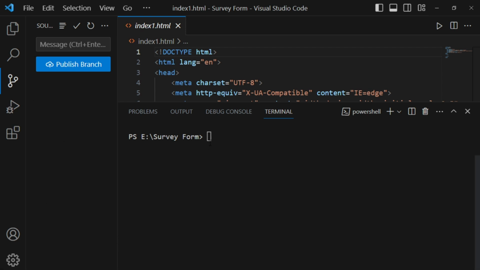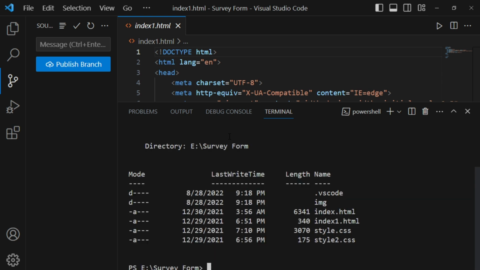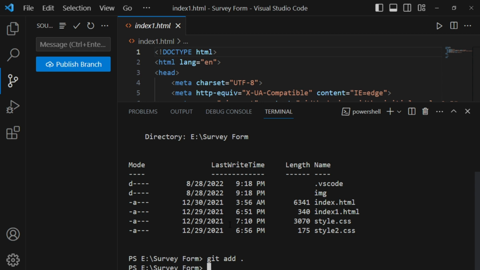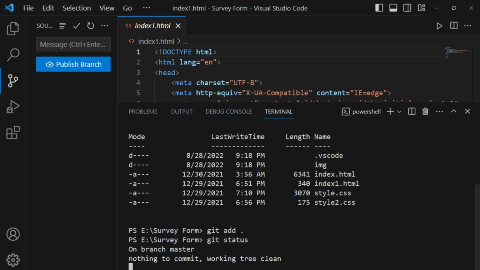If you do git add now, it's going to work. And if you do git status, it tells you there's nothing to commit on branch master.